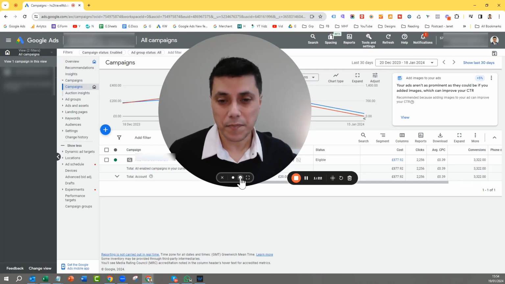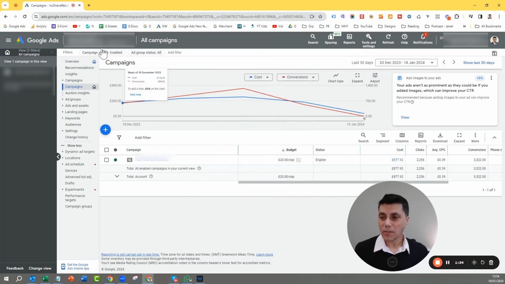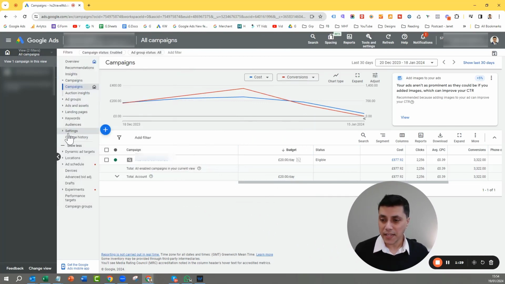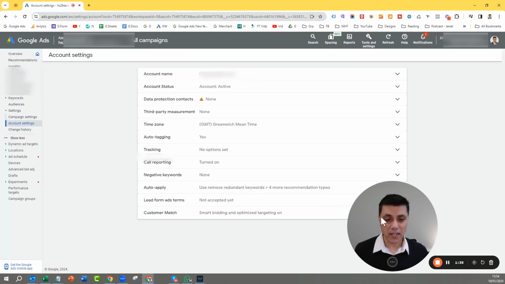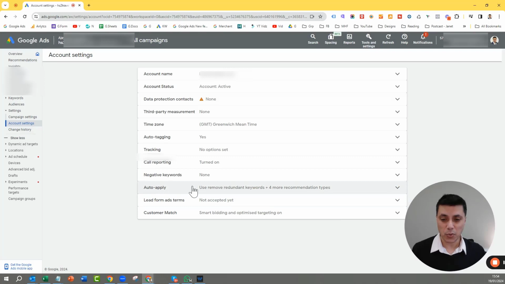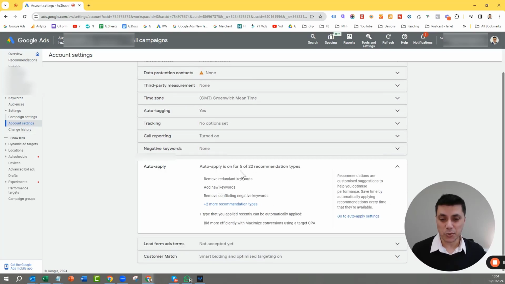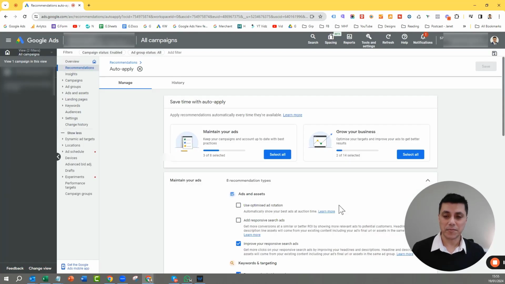Minimize this window. So what you need to do, you need to make sure you're in all campaigns, and then you click on settings, and then you click on account settings over here. And when you click on account settings, you'll see this option here called auto apply. And you can already see that it's already being used because it's already saying 522 recommendations. Okay, so what you do is you simply click on this go to auto apply settings option.